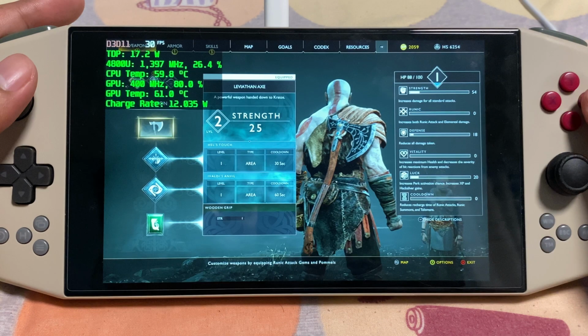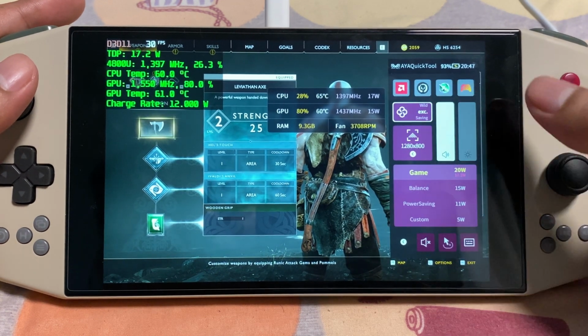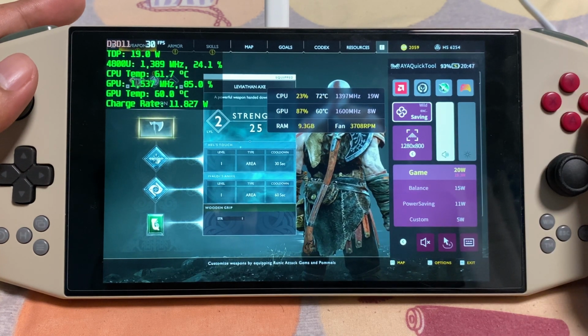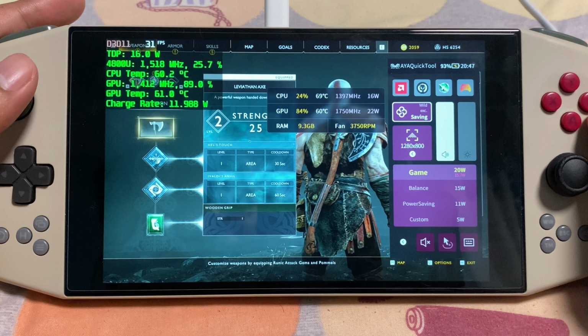We're going to start with Ayaneo users, because this one is very easy, unless of course you're not using ISpace. If you have ISpace, simply open it, set it to saving, and 20 watts. That's it. Just copy my graphic settings and then do that in ISpace and you're done.